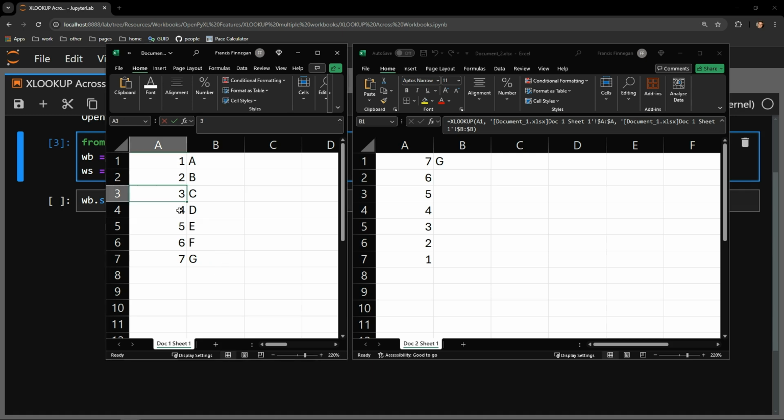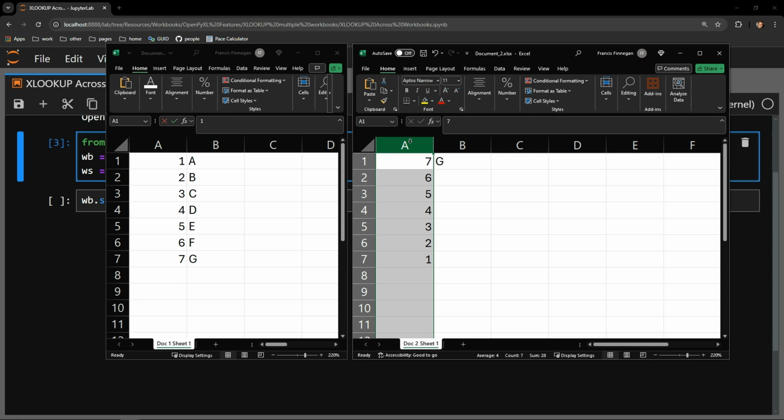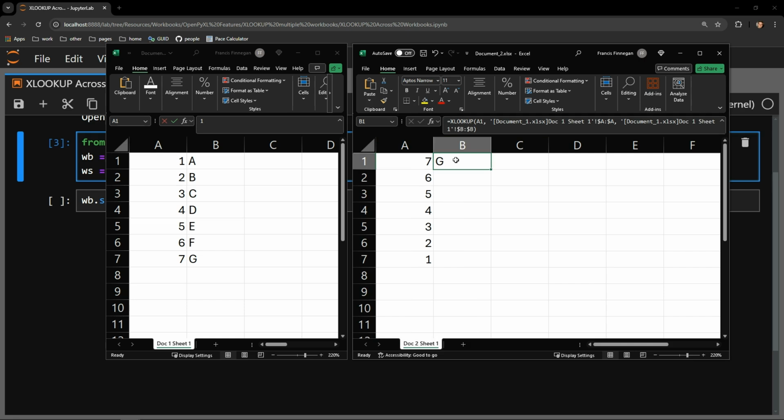Here I have two testing documents that contain the same data. The first is called document 1 and the second is document 2. You'll notice as well that the tabs are called doc1 sheet 1 and doc2 sheet 1, respectively. Document 1 has a column of numbers in ascending order, and document 2 has those same numbers but in descending order. Document 1 has the corresponding letter of the alphabet in column B, while those letters are missing from document 2. Document 2 has the XLOOKUP formula in row 1 and is correctly collecting letter G from document 1.